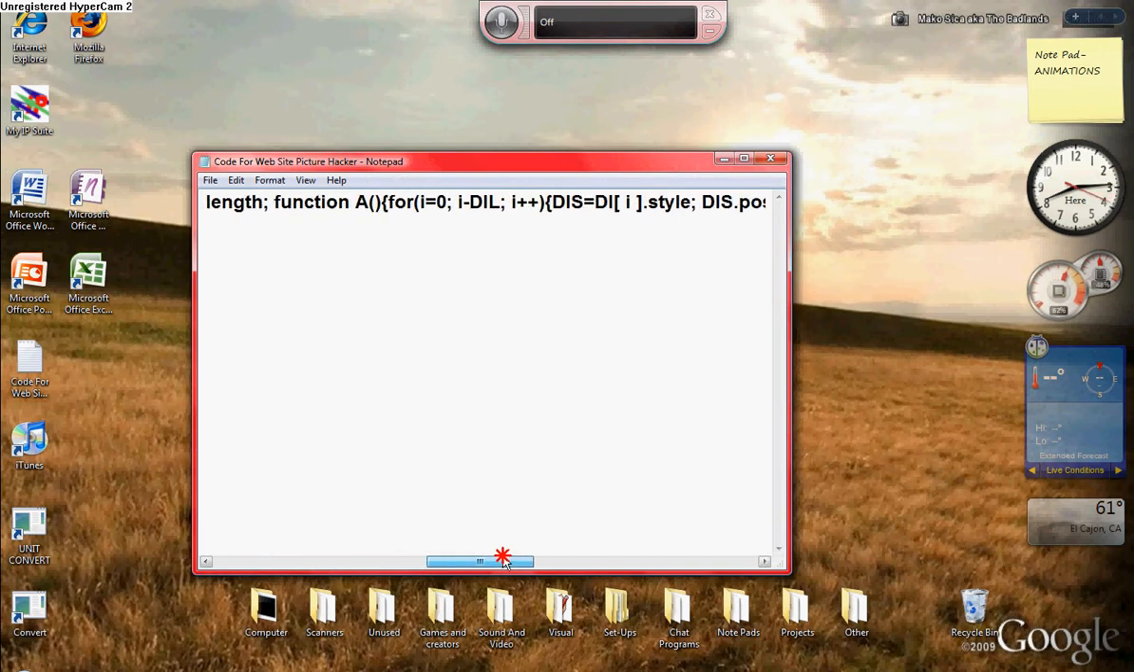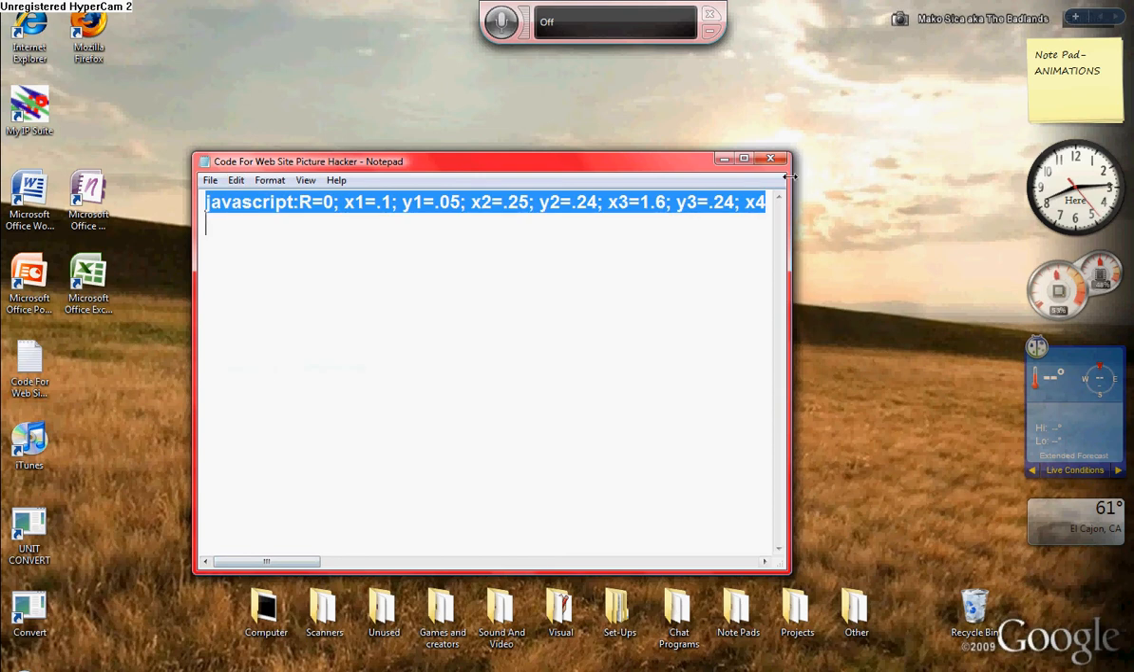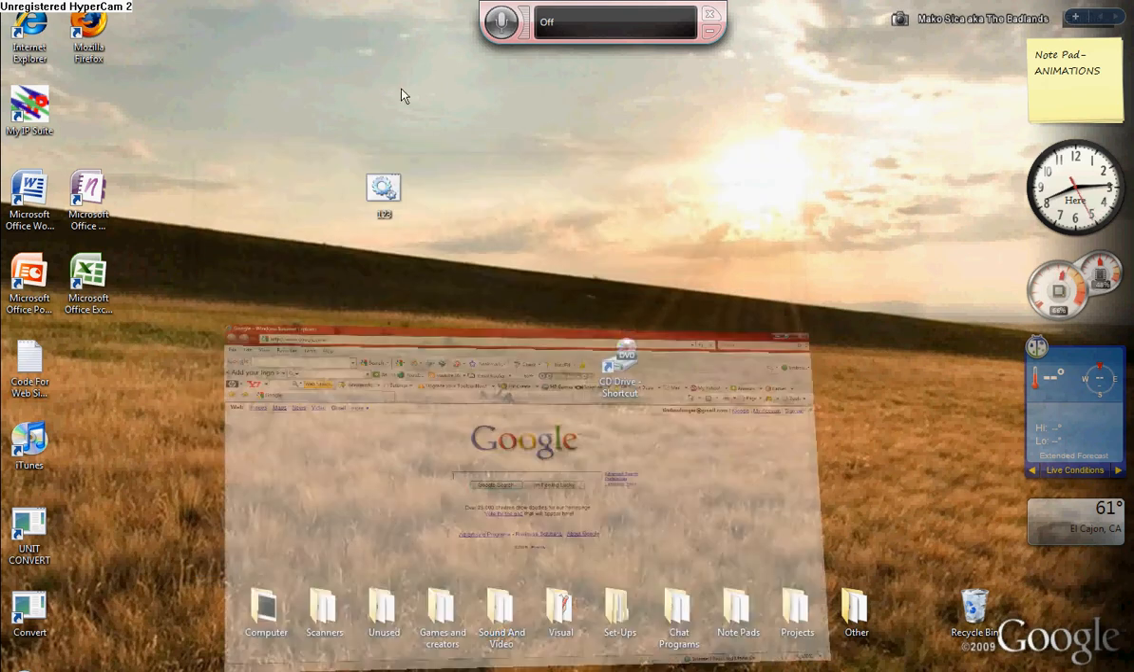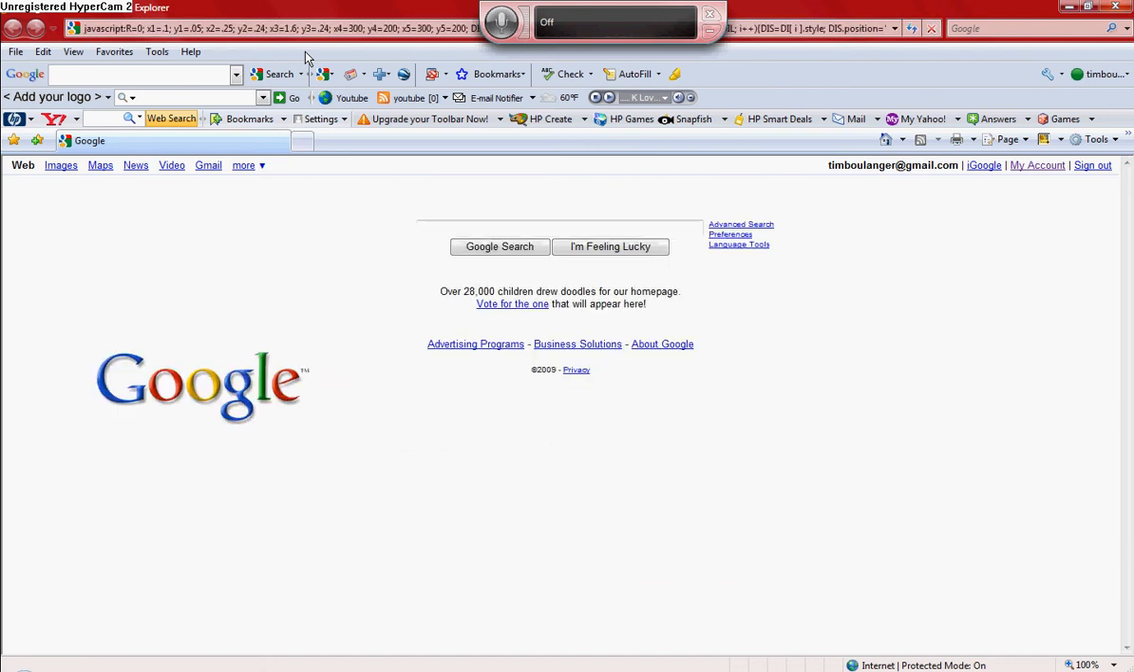Here's the code that you type in the web browser. I know it's really long, so I'll have it in the description. So you paste that right here, you hit enter, and it's gonna make the pictures go all weird.